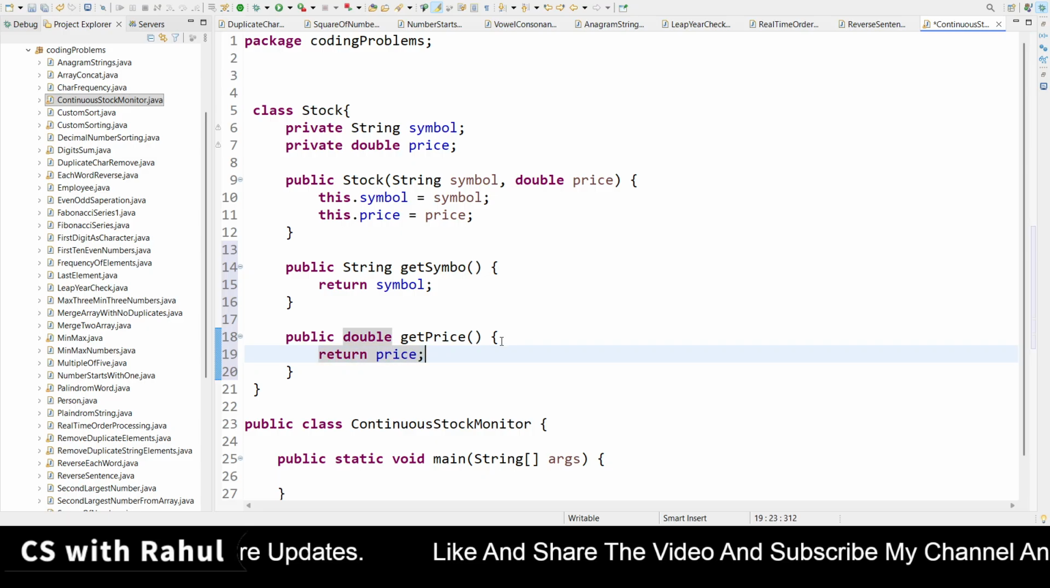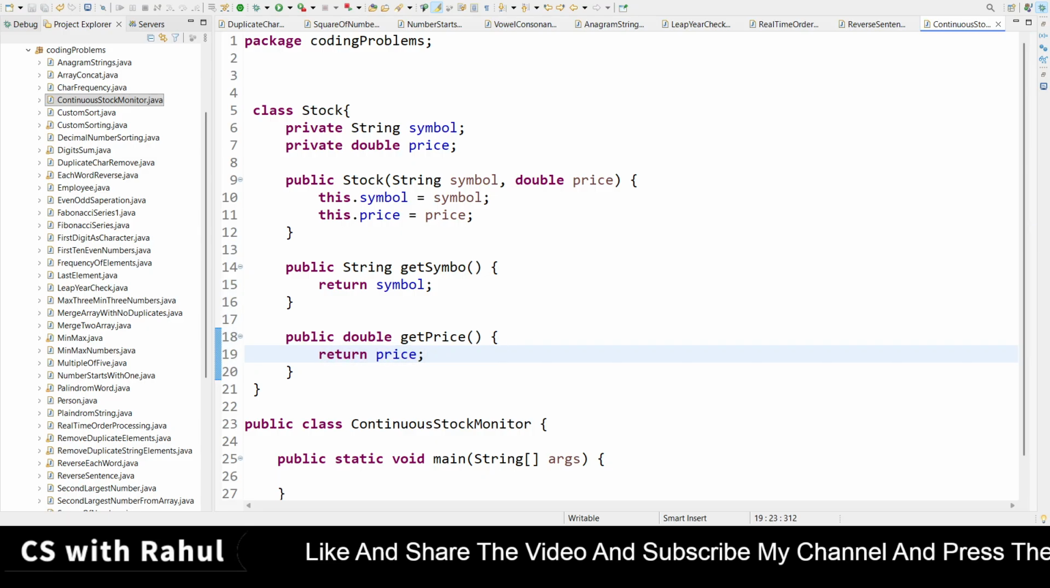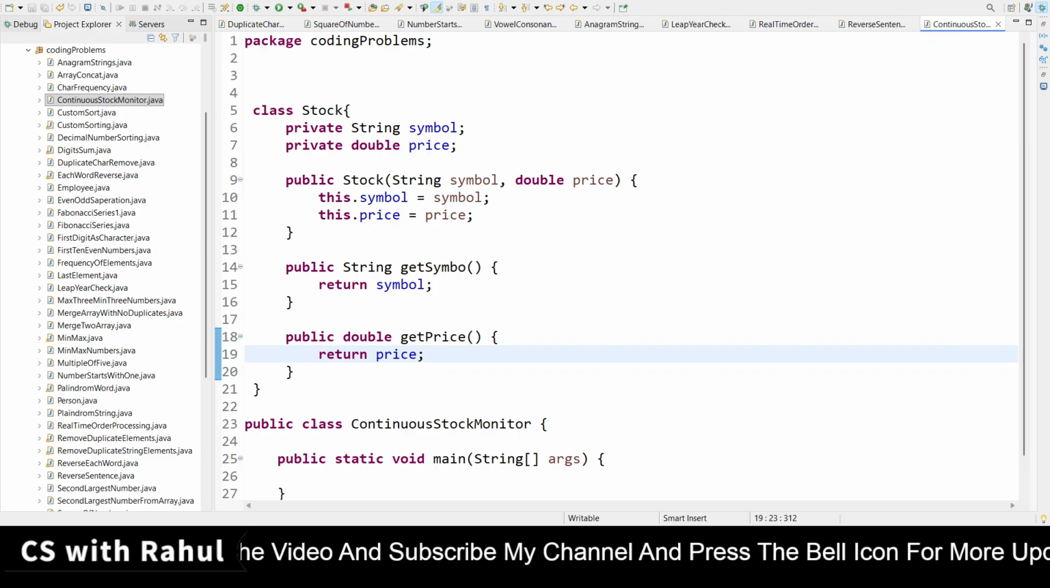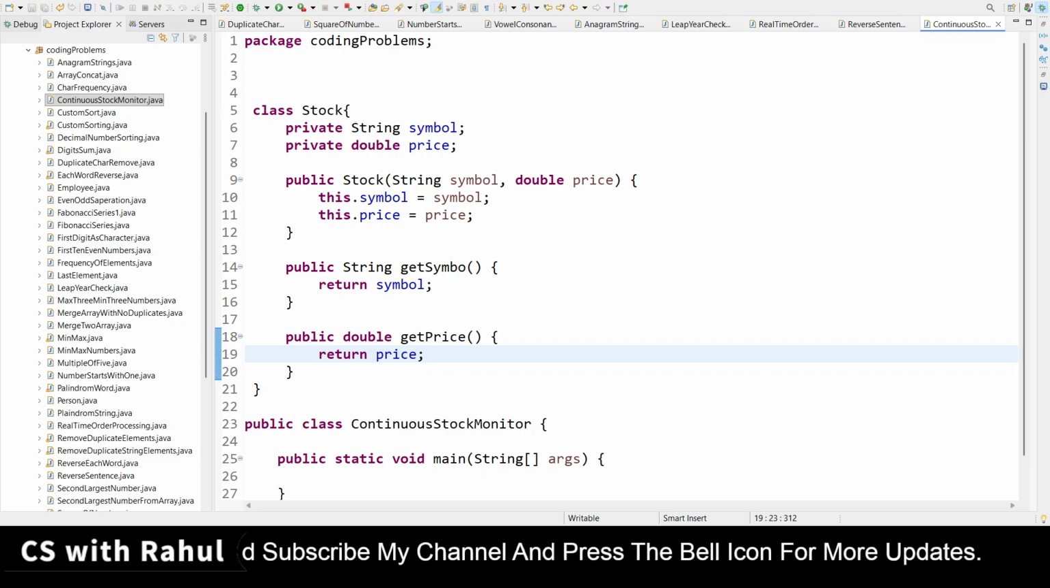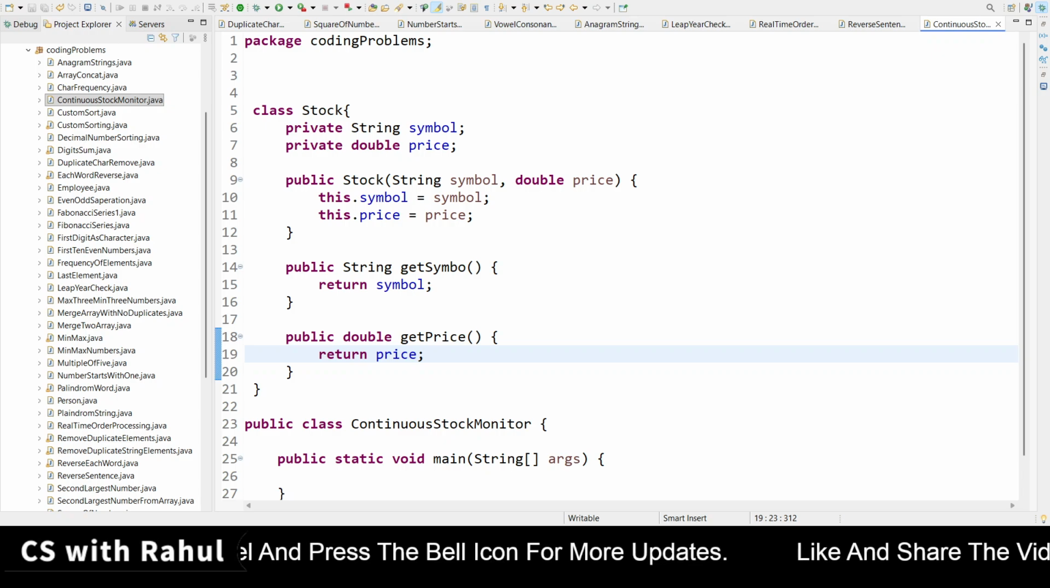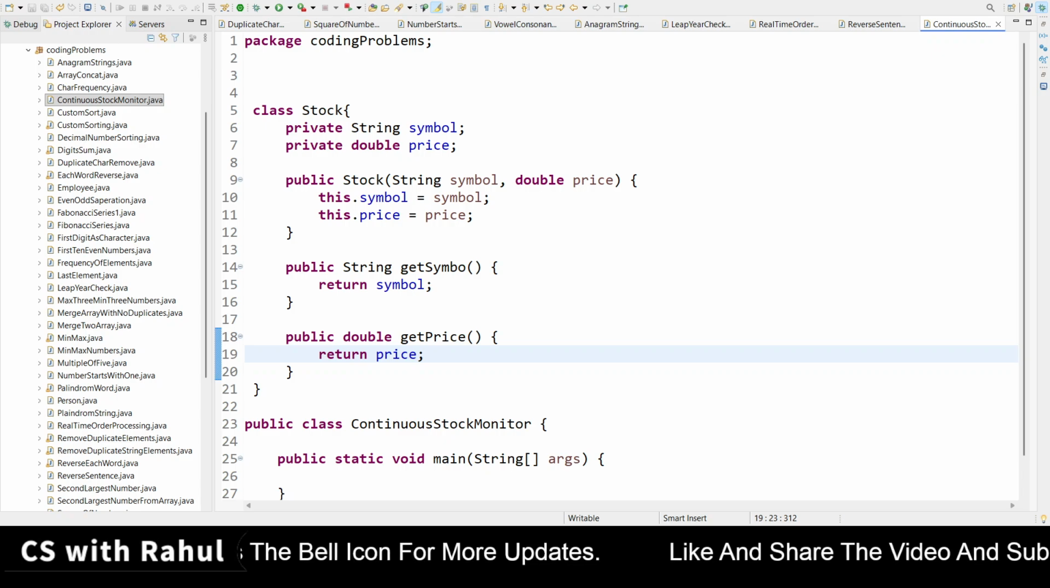Now I will override a toString method. Why am I going to override a toString method? I am going to override the toString method so that once you print the object, something should be printed, right? Something should be printed. Okay.